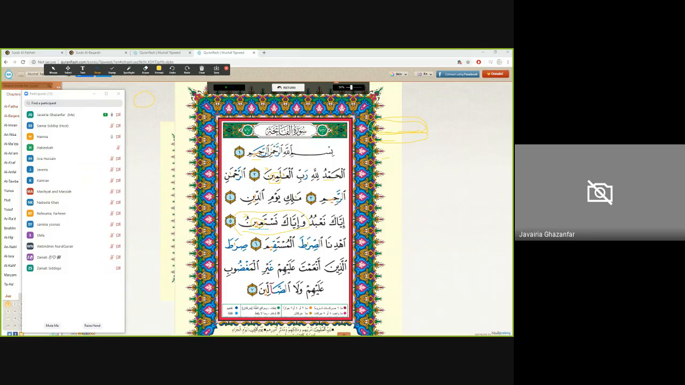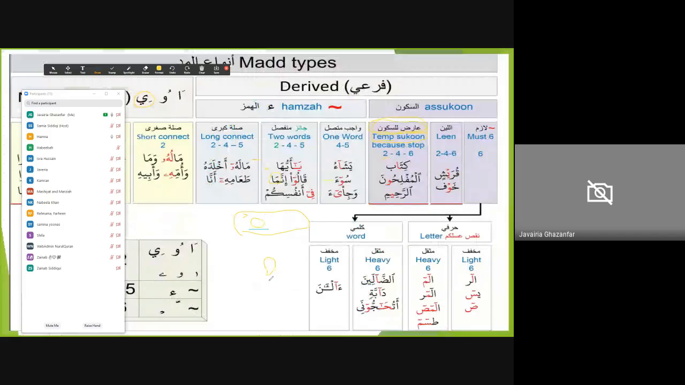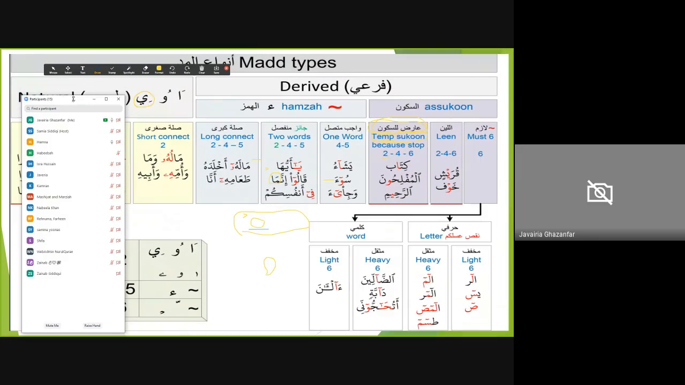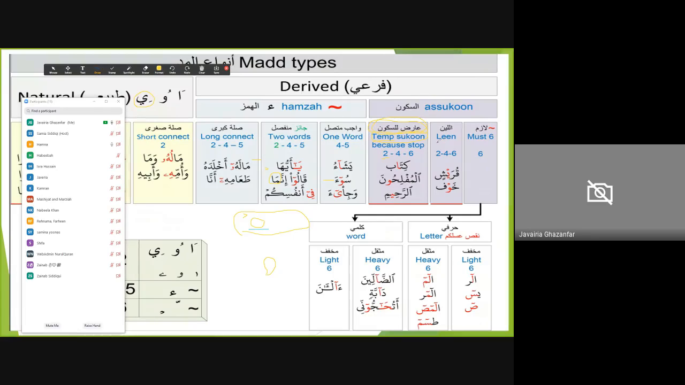You have, oh, you don't have the annotate. Okay, I'll do it for you. Okay, so what do we have here? Very good, excellent. It's lean. And if I stop here, then what is this going to be called? If I stop at the lean letter, then what is this going to be called?